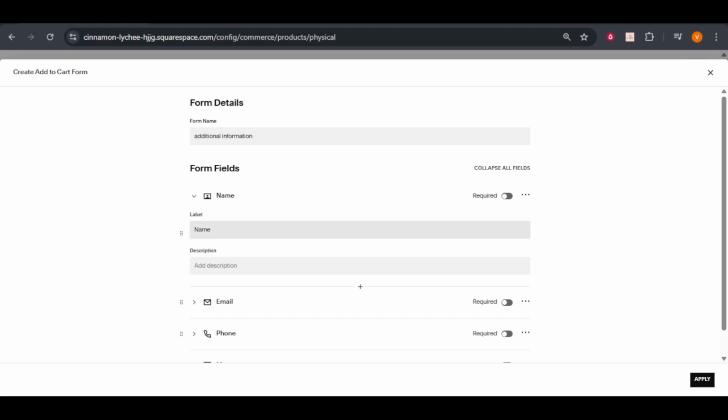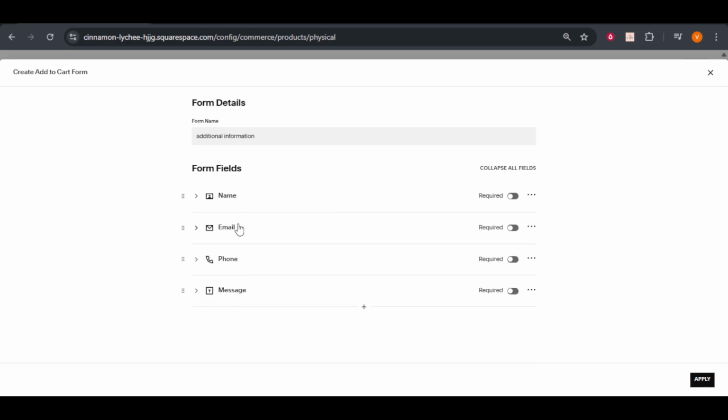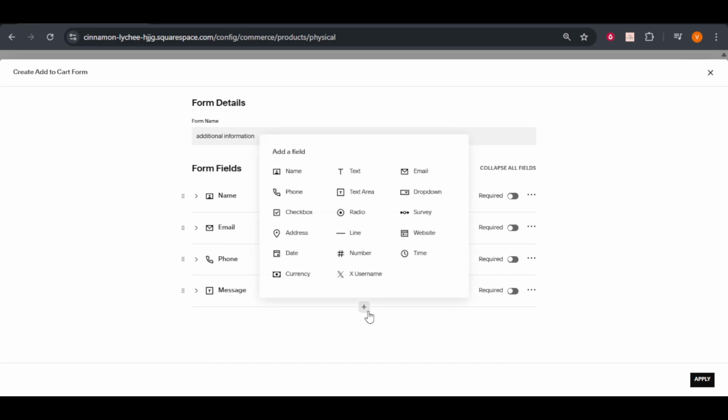With your form named, it's time to add the form fields. This is where you'll specify exactly what information you need from your customers. Squarespace provides a variety of field options such as text boxes, drop-down menus, and checkboxes, allowing you to customize the form to fit your precise requirements. Consider what information is genuinely necessary for processing orders efficiently and avoid overwhelming your customers with too many fields.